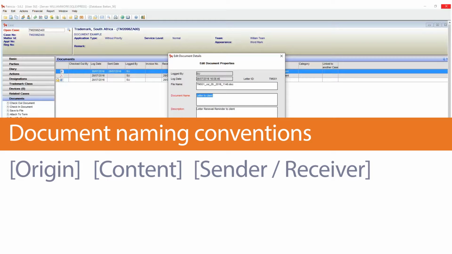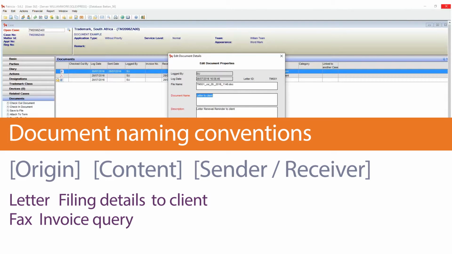So in practice, an example could be a letter detailing filing particulars that I'm sending to my client. Another could be a fax regarding an invoice query from our foreign agent, or perhaps a filing form we generated from within Patricia. In all of these examples, it's clear that the document name gives us a lot of information at a glance, which is valuable.